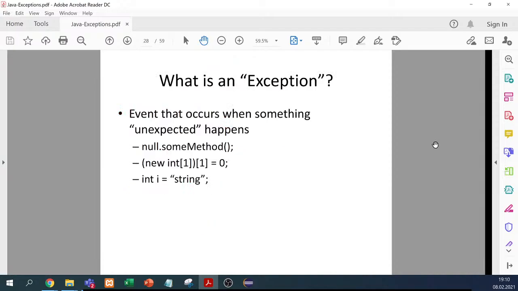And basically, what is an exception? As it stands here, an event that occurs when something unexpected happens. You can try to access an element of the array which is out of array bounds. Also you can try to assign an incompatible value to the variable. So you will get the exception in this case.